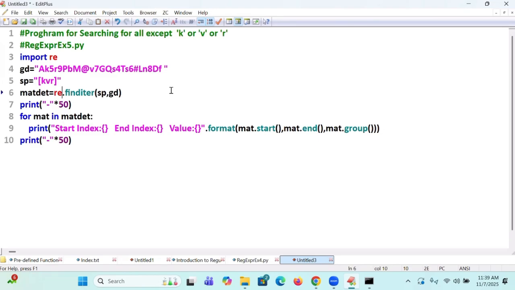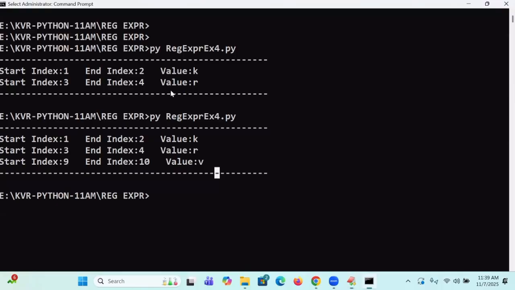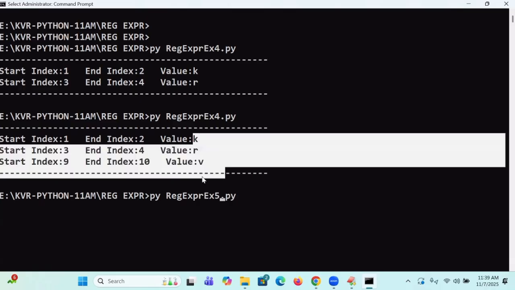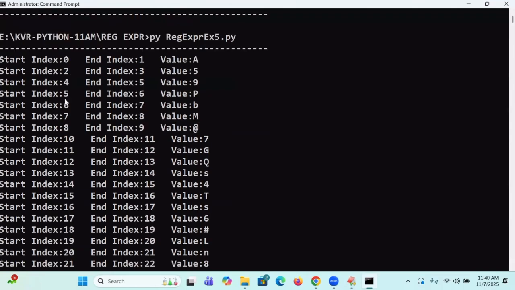In this case, I'm going to write the exclusive OR operator. Regular expression 5.py. So there I will write it in 5.py. In 5.py, what will come? Other than 139 will come. It will search for all of them except this 139. See the output of it.